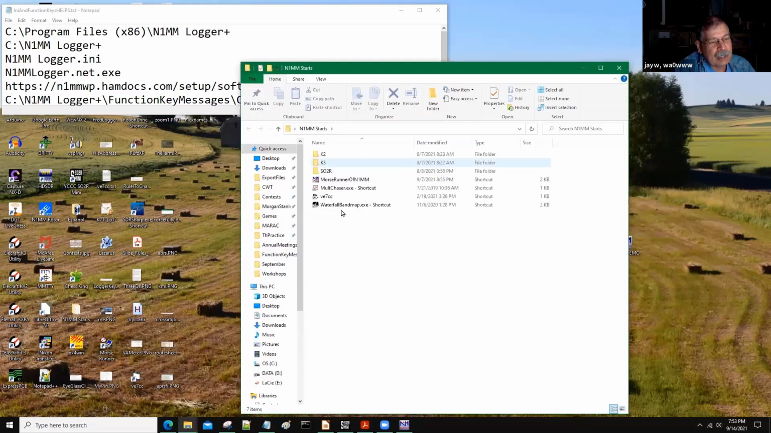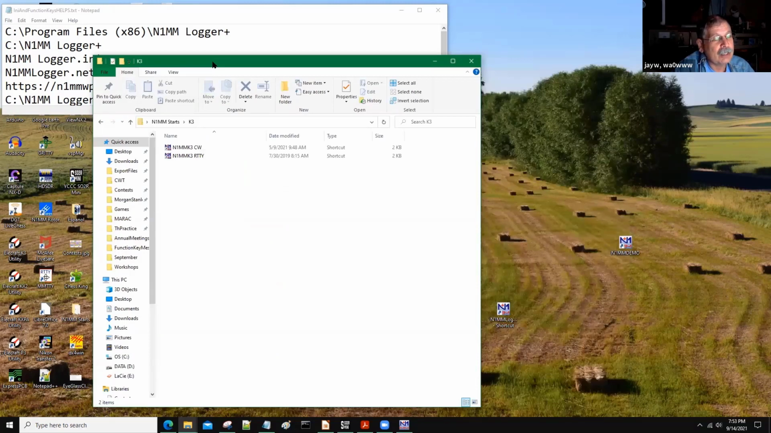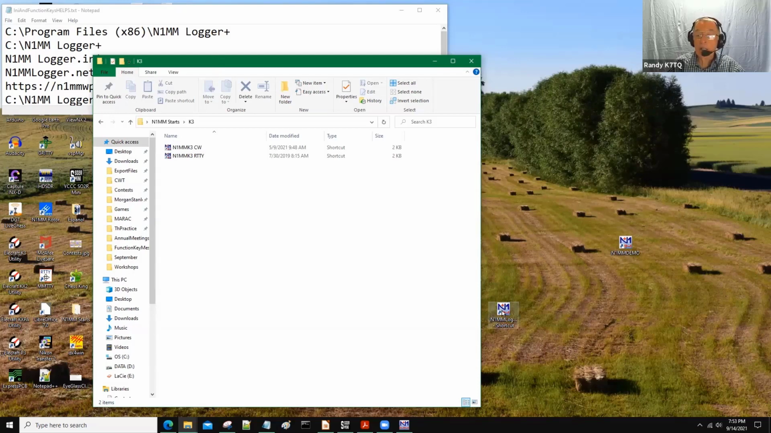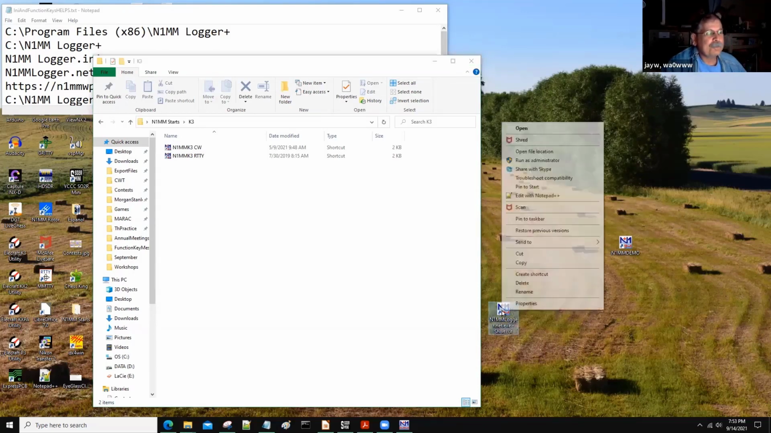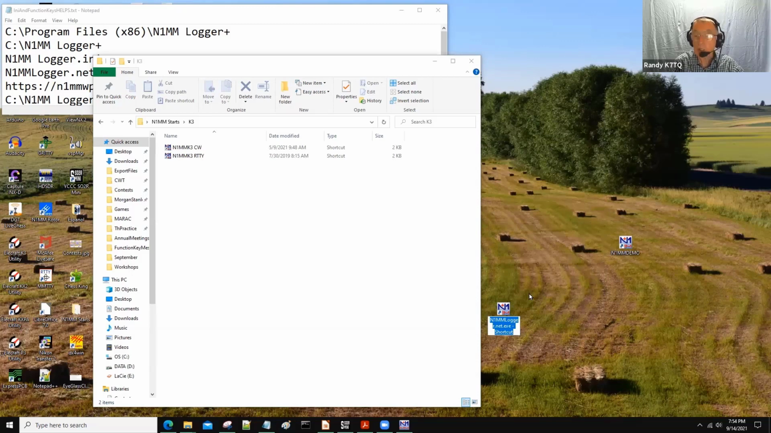So I'll get the one out there, and then I'll copy it to a second shortcut on the desktop and then edit the INI file in that second shortcut and then change the name of the shortcut. So that's what I do. Yep, anyway, I had that and I skipped it. This one that I made here, or any of them, if you right click on that and then rename, then you can name it to something useful to you. Yeah, right. N1MM K3 CWT or whatever.